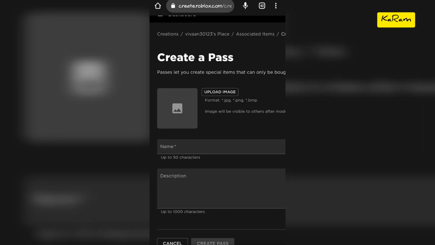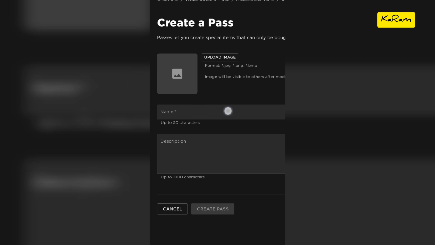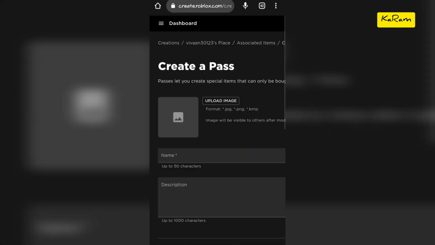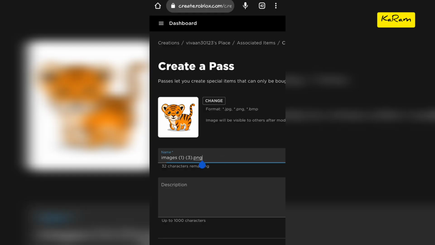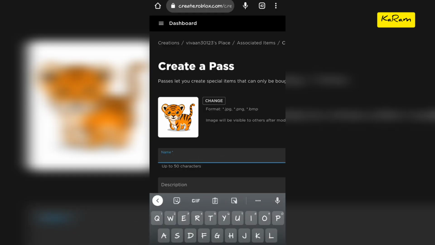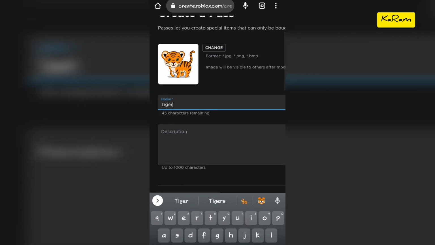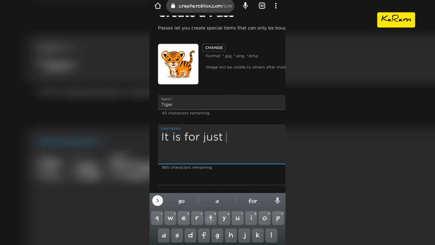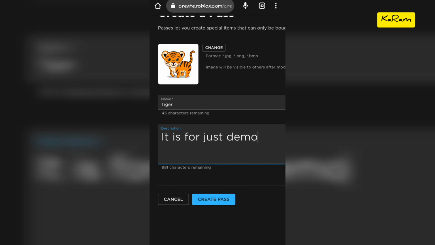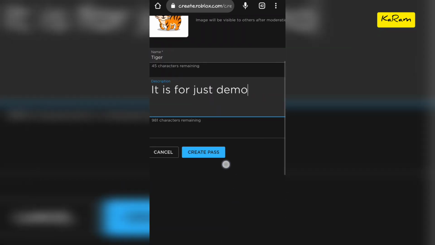Now just click on upload image to upload an image. Now here you have to name the game pass, and here you can give the description. And after filling all the form, now you have to click on this create pass. So let's first of all upload. Just name the game pass, and now you can give the description for the game pass. Now just click on this create pass option.